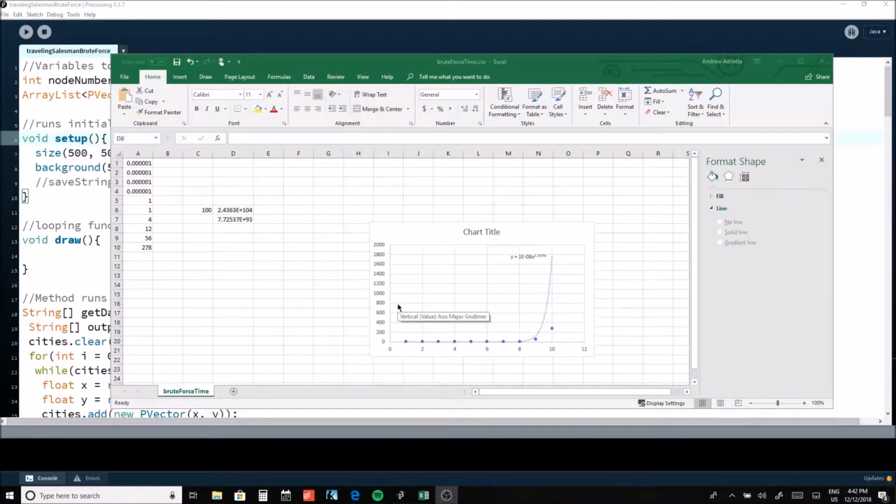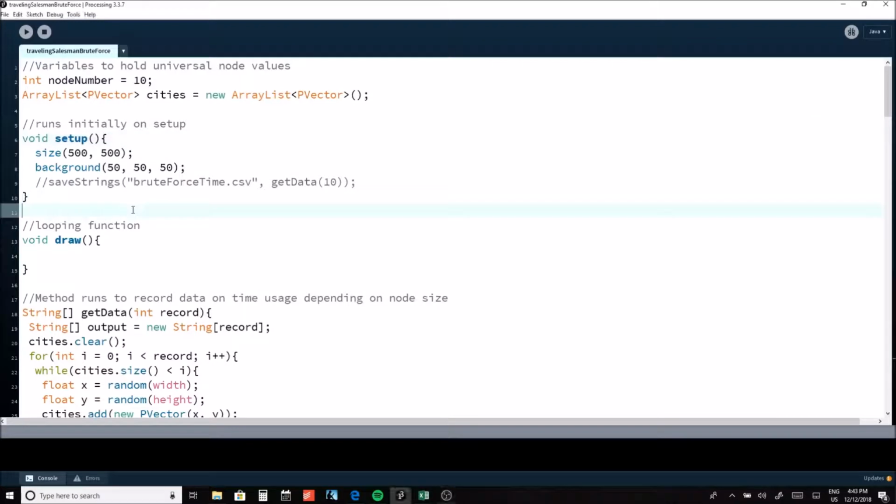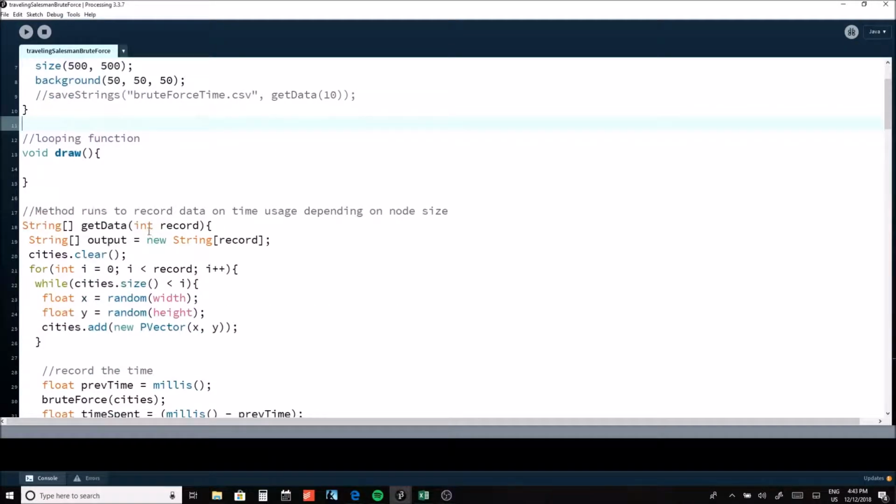Alright, so in the last video we went over the brute force method and why that is a problematic solution. So now what we're going to do is try to see if we can find a path that will be relatively short. It won't be the shortest distance, but it will be a good approximation. The way that we're going to do that is really simple.